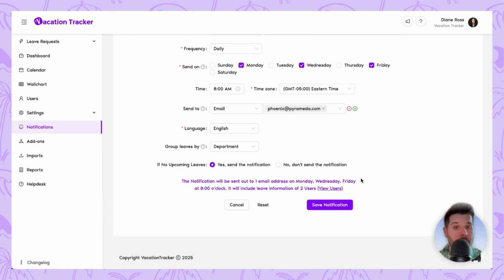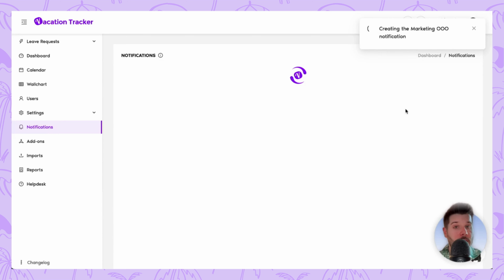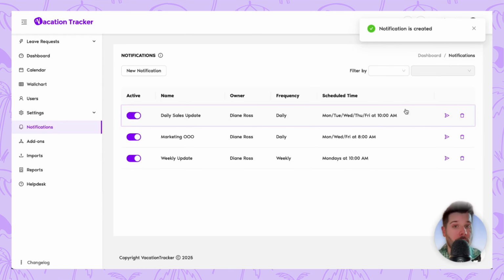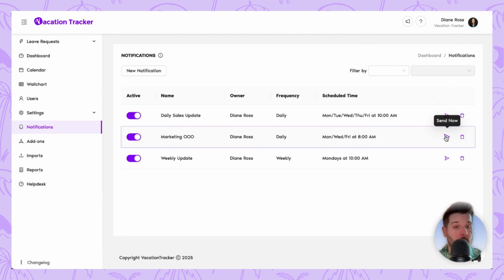If you're happy with everything, you can click on Save Notification, and now the system will send that notification based on the specific time periods you selected. If you want to have the notification sent right away so you can see what it looks like, you can just click on the arrow right here and it'll send right now.